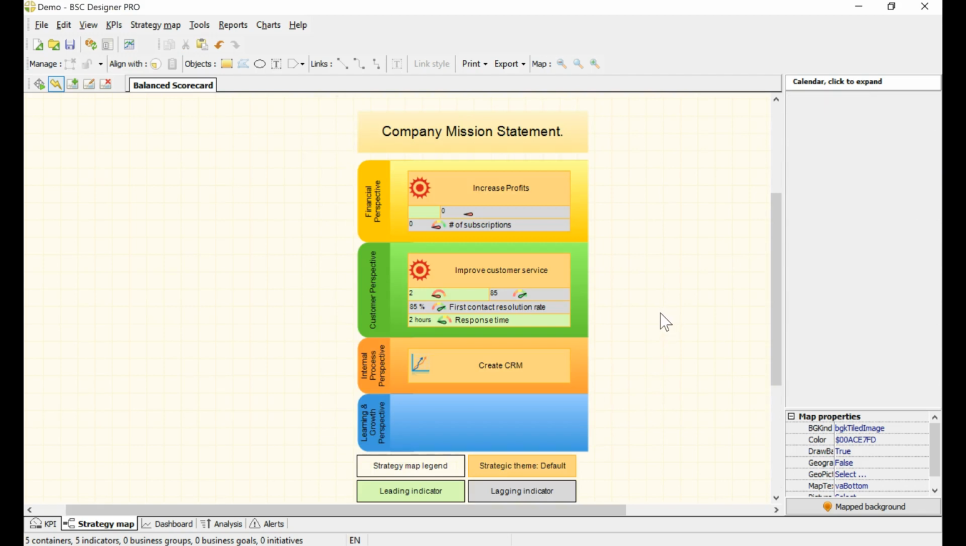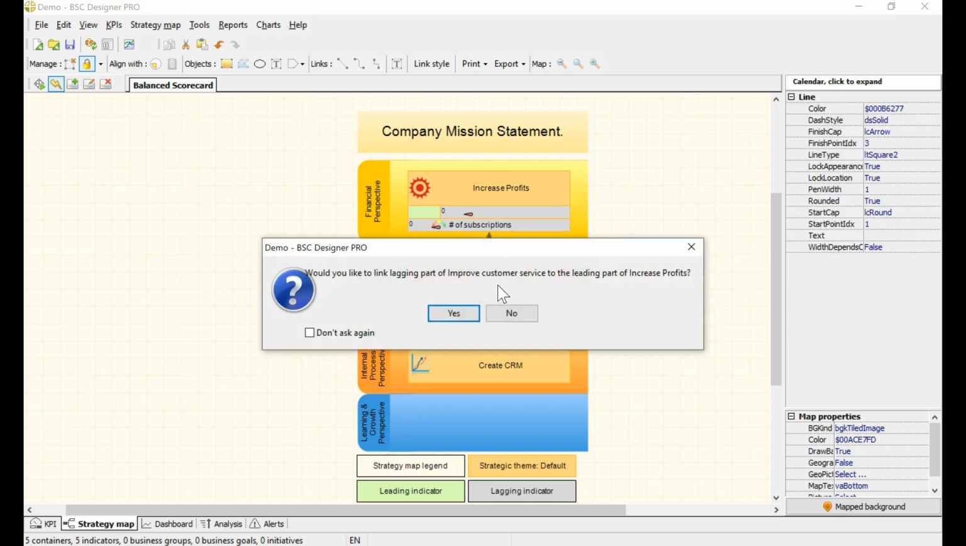Okay, so why do we use a strategy map? It is not just a visual picture. It's also a way to explain the cause and effect connection between the goals. So let's explain this connection to the software. I don't have many goals here, so let's link these two goals to tell the software that improving customer service will lead to increasing profits.